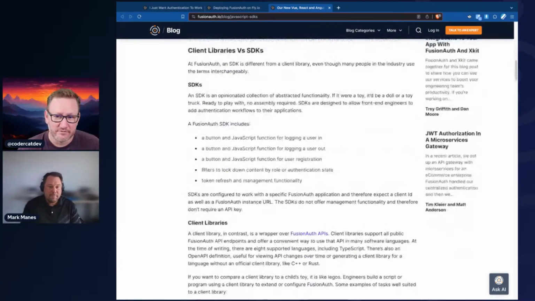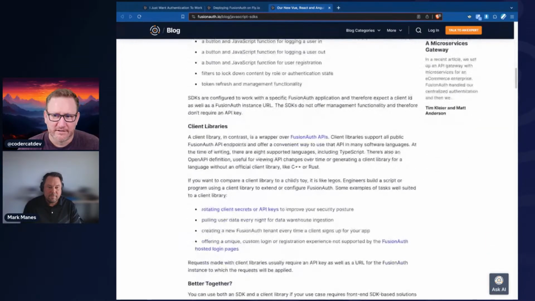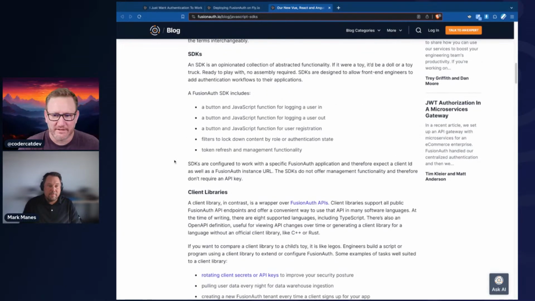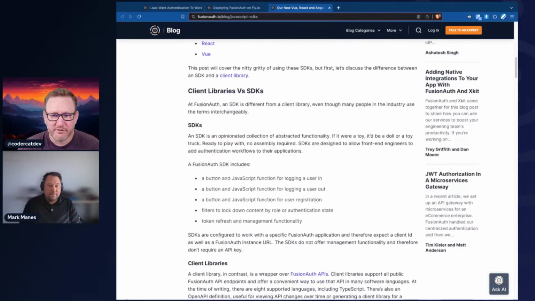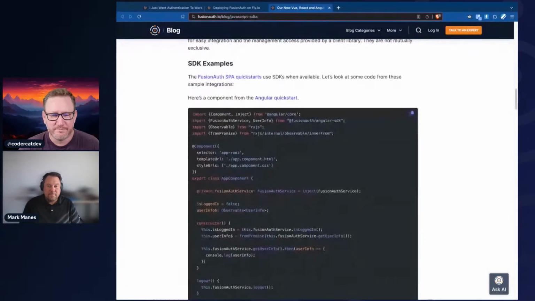This breaks down what SDKs and client libraries are, and the contrast between those two things, because we often get questions about the difference. Client libraries, as a reminder, are a wrapper over our APIs, whereas an SDK is built for that specific framework itself. So definitely a good read. It has a lot of good pointers back to our docs.